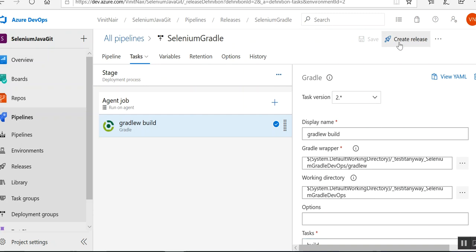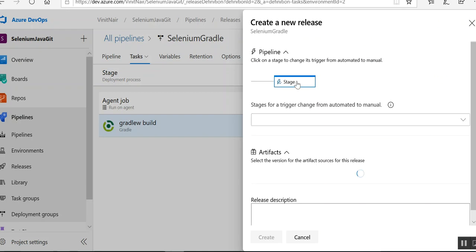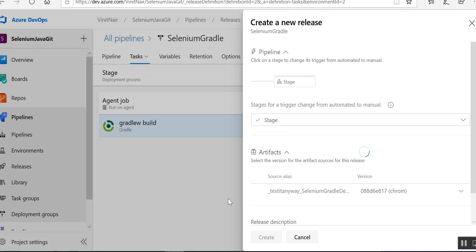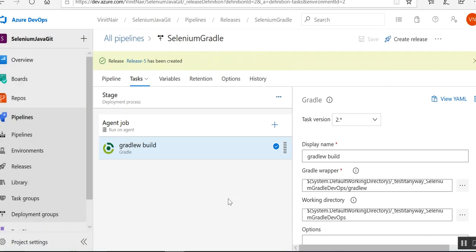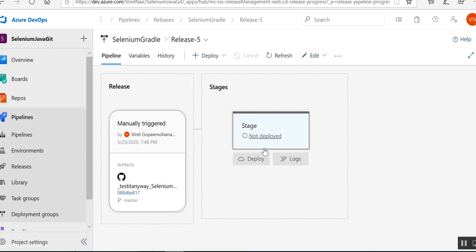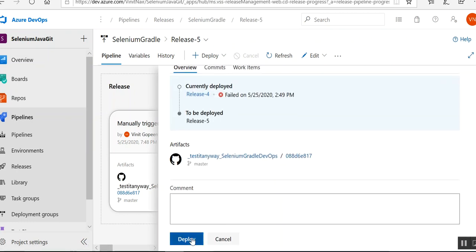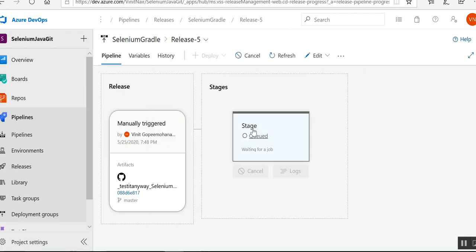Then you go to create release and trigger the release. You can see release 5 has been created. Just deploy it. I prefer manual deployment, but you can also go for automatic deployment.